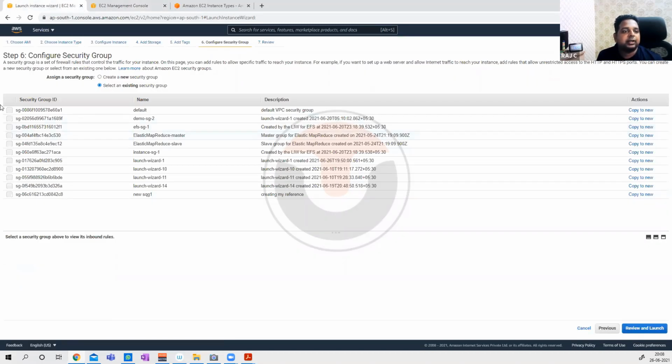Okay. So besides the default security group, you can create multiple security groups, and a security group can be used by more than one EC2 machine. You can create one single security group and attach it to more than one EC2 machine. So that's the reusable security group that you can create.